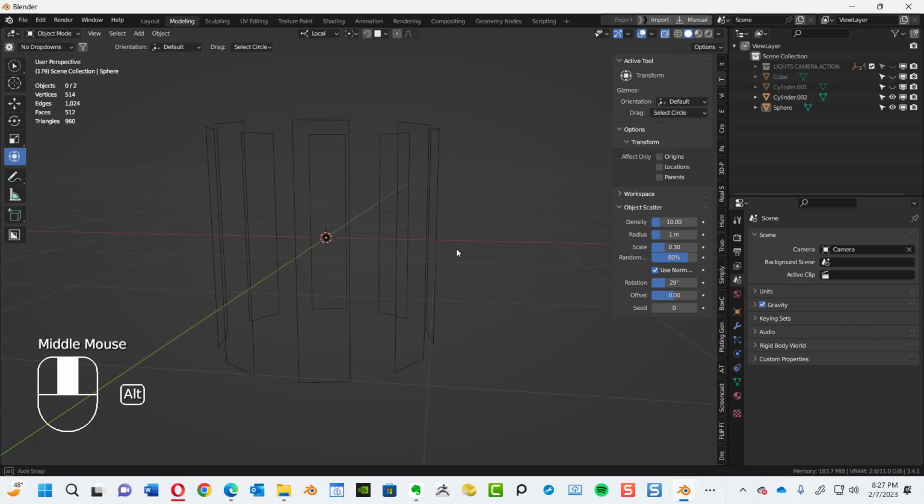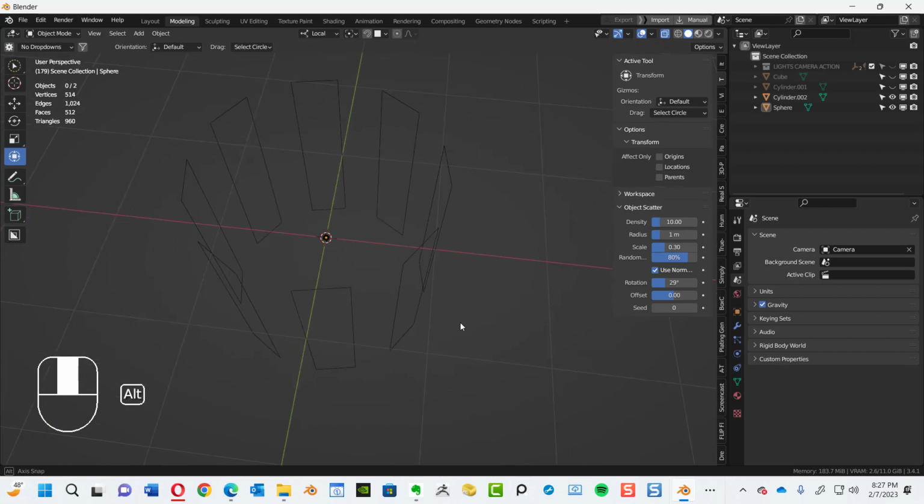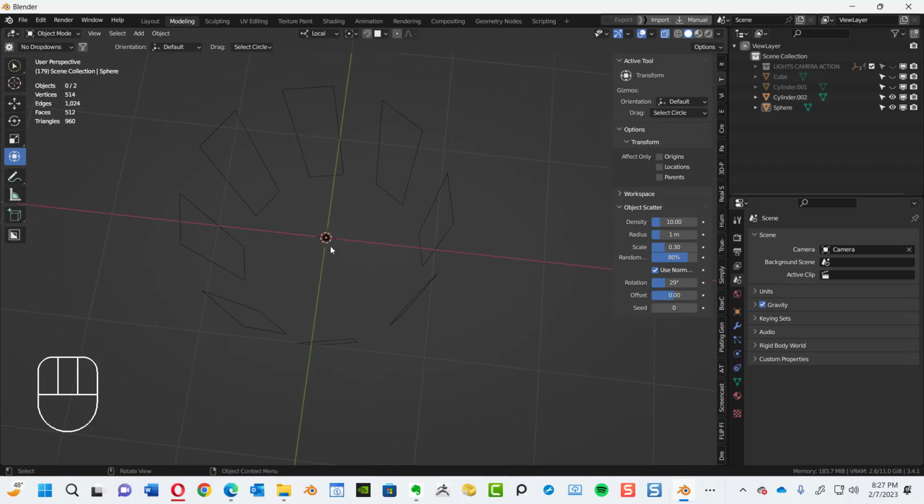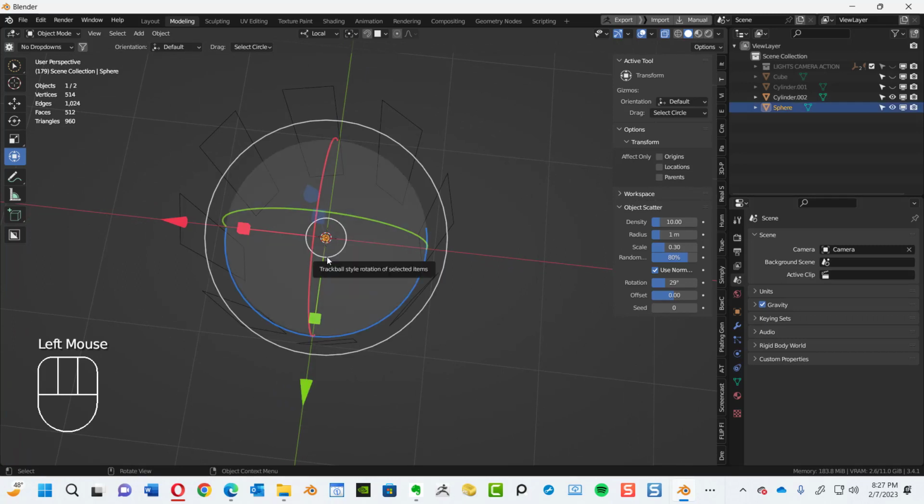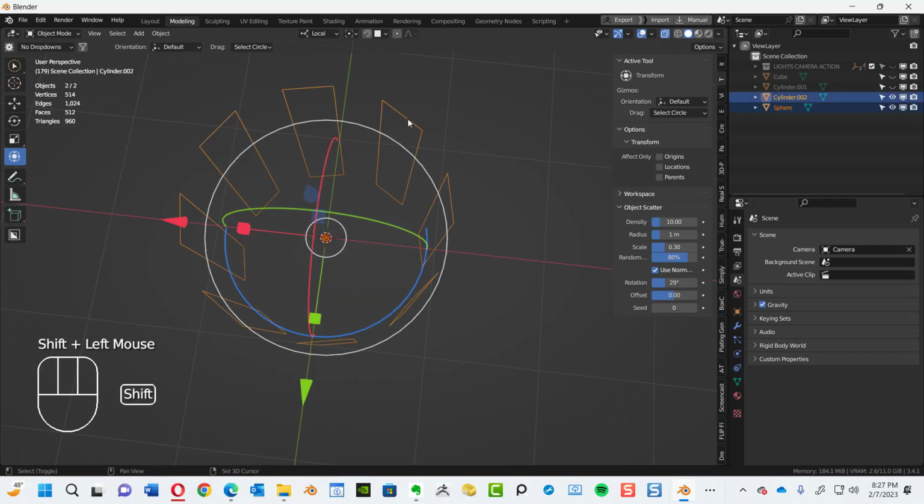So at this point, go ahead and parent this to your object. Select a small object, shift and select your big object, right? Which is your edges here, and then that's going to parent those rivets.